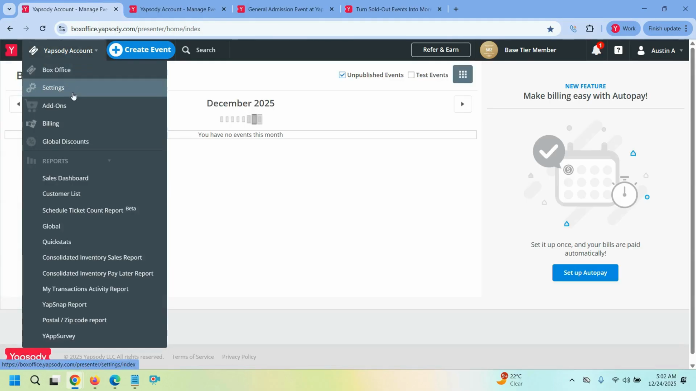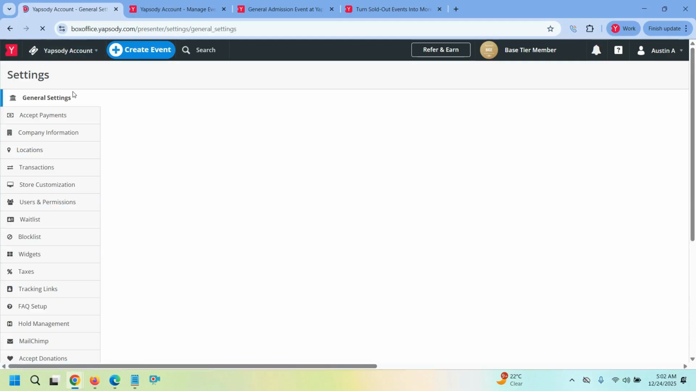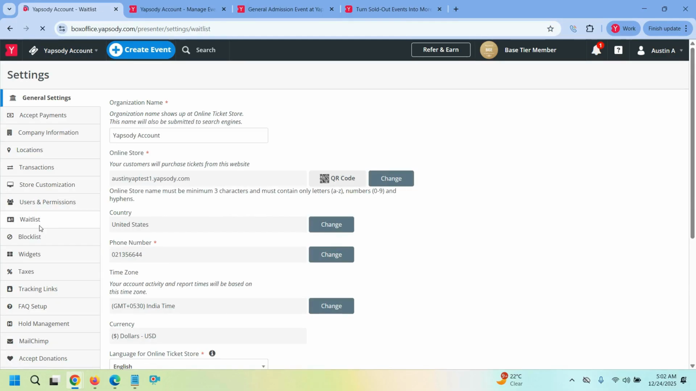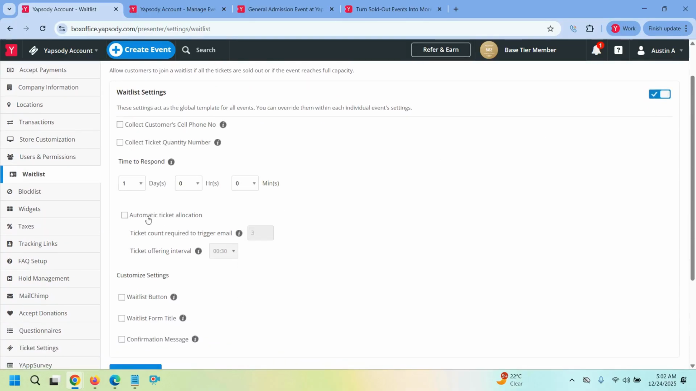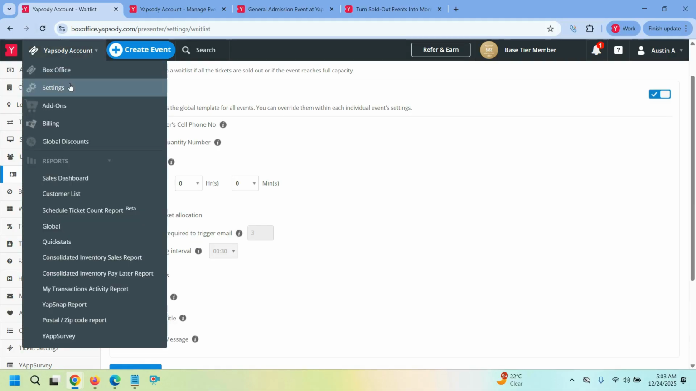Let us go to the settings, waitlist. Now, we talked about automatic ticket allocation. If this is checked, automatic ticket allocation works. But the moment you uncheck this, you can start sending manual emails as well. So how do manual emails actually work?